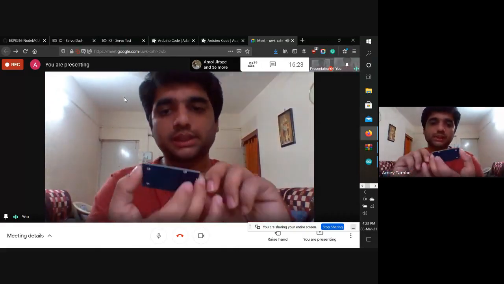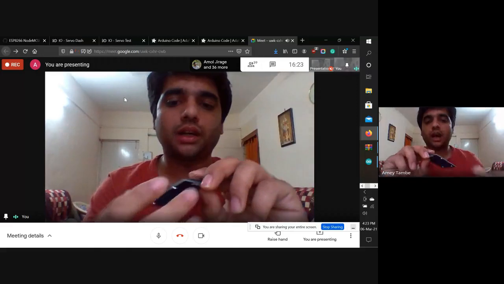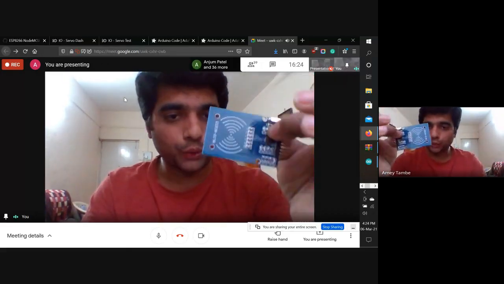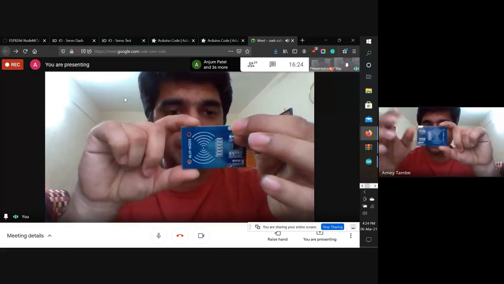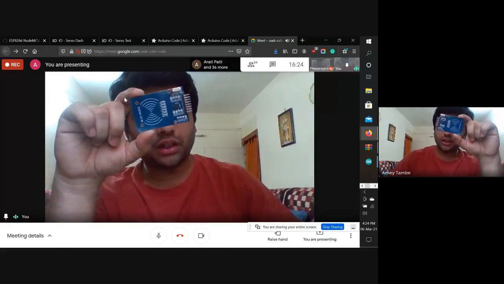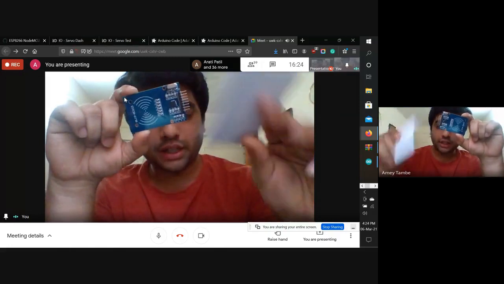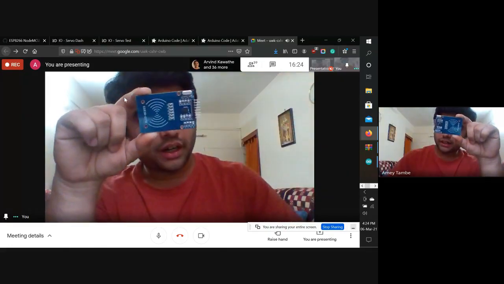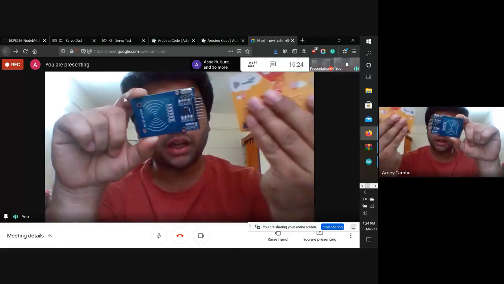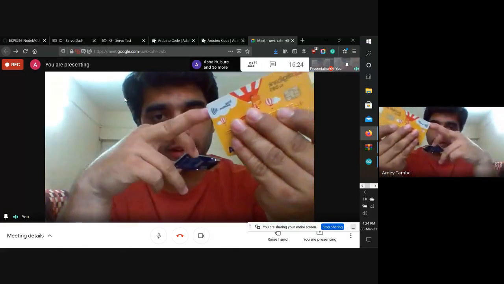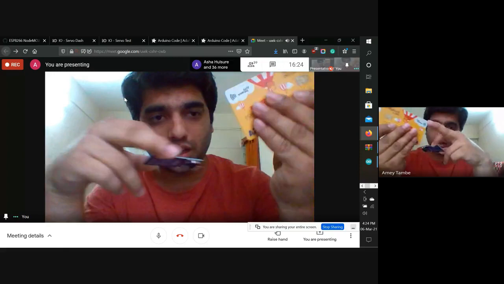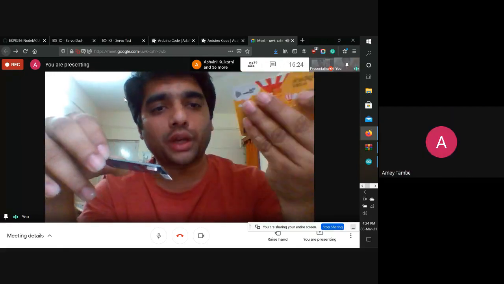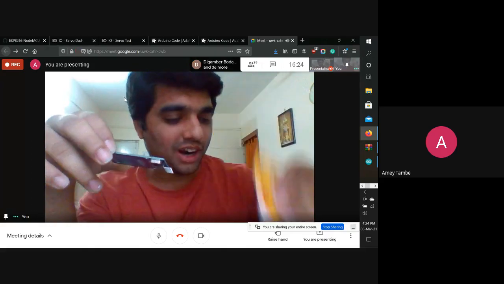So this is the RFID RC522 RFID reader and writer module. So this can read and write RFID. I have a blank RFID card, which is not actually an RFID card, this is the NFC card. And then here I have my debit card, which has an NFC chip inside, and this is a functioning debit card. That's why I'm holding it like this, so you cannot see the card number.